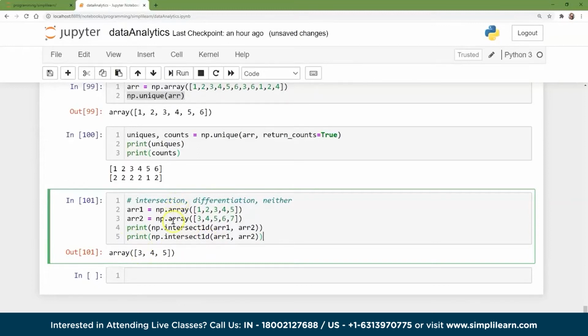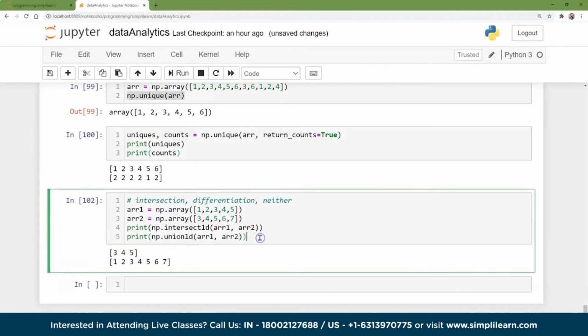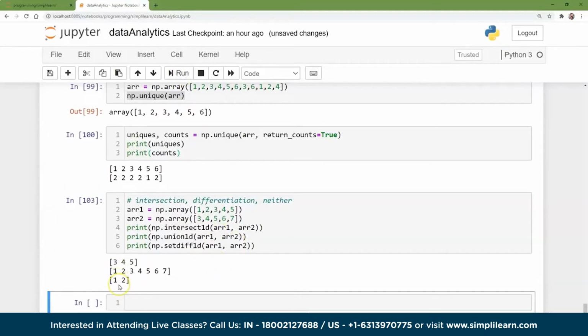Another unique word is union1d. So instead of intersect, we want to know all the values that are in both of them. So here's our union1d. When we run that, you can see we have 1, 2, 3, 4, 5, 6, 7. So it's all the different values in there. And one of the last, we have 2 more to go, is we want to know what the set difference is. If you remember, we talked about set being what they call these things. So the set difference of a 1D array, when we run that, you can see that 1 is only in one array and 2 is only in one array.